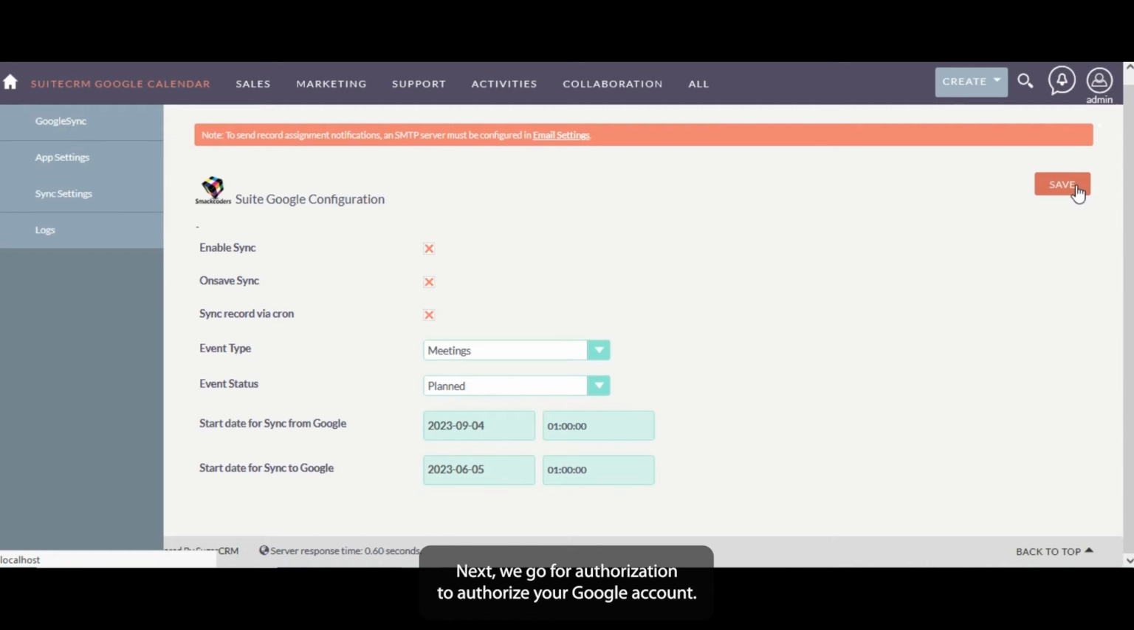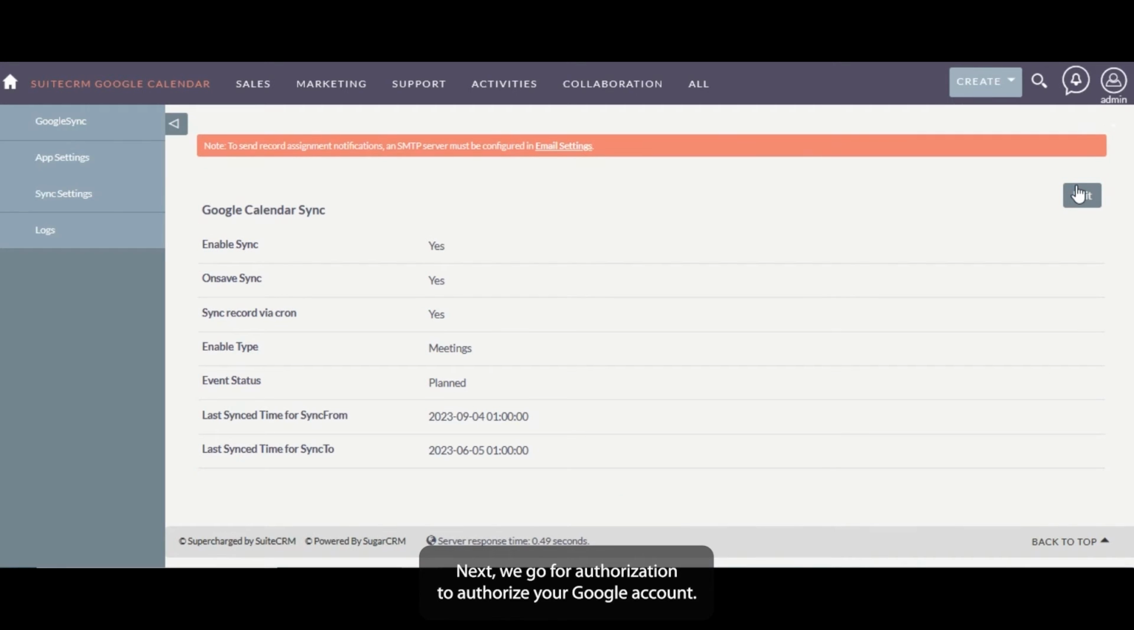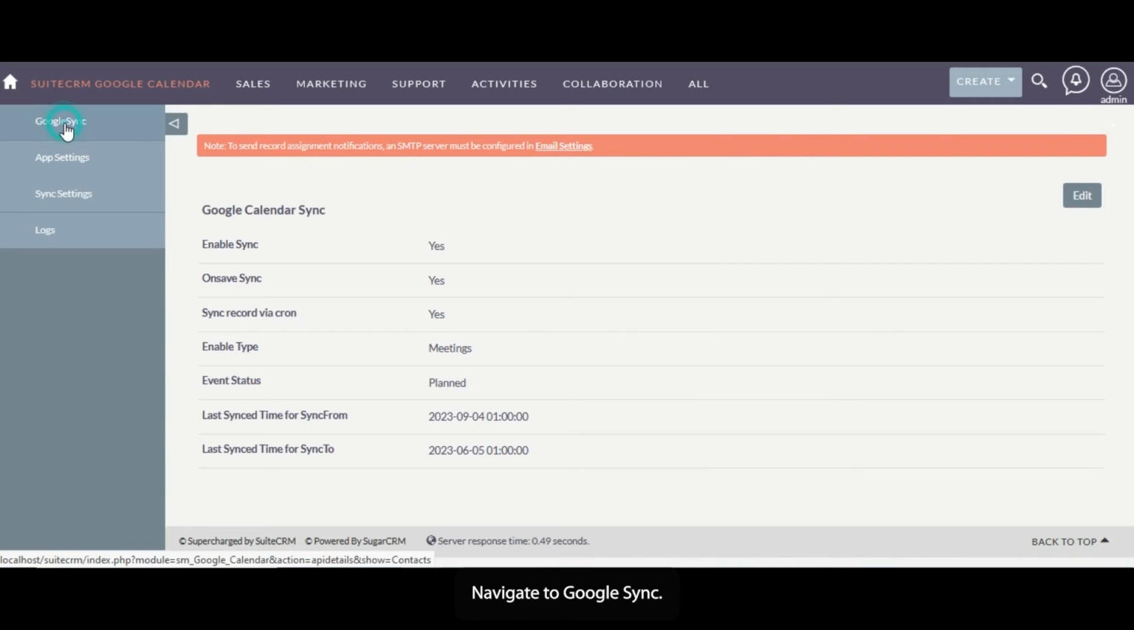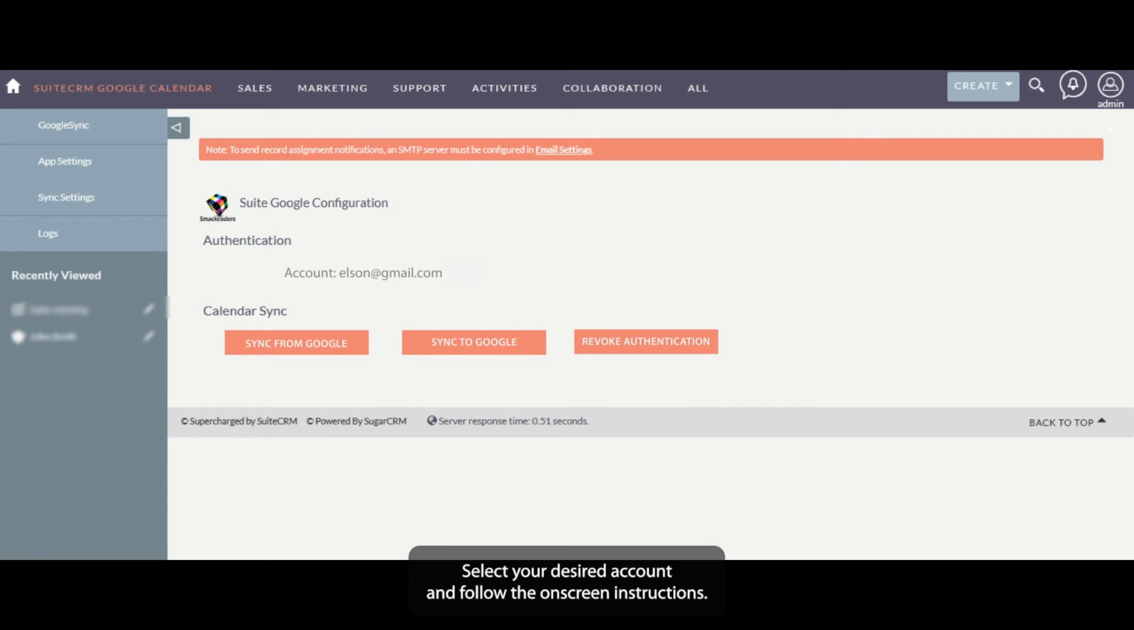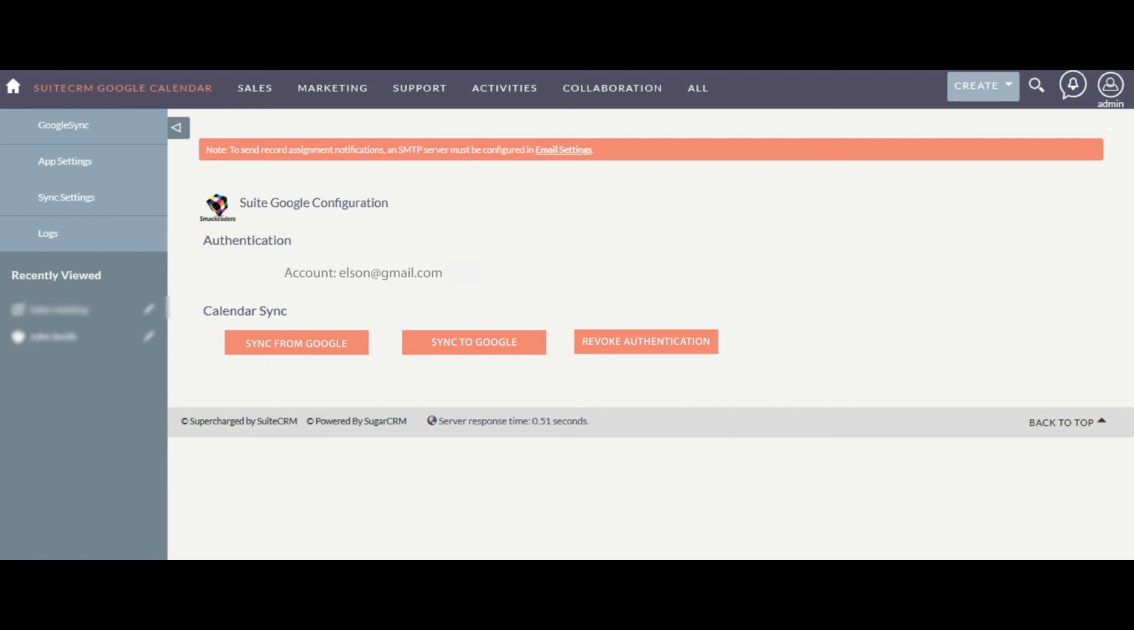Next, we go for authorization. To authorize your Google account, navigate to Google Sync. Click here to authorize. Select your desired account and follow the on-screen instructions.